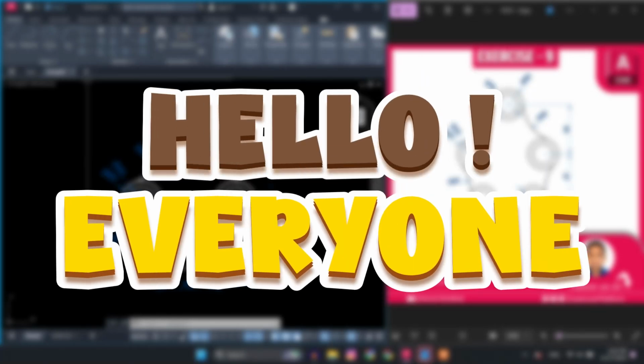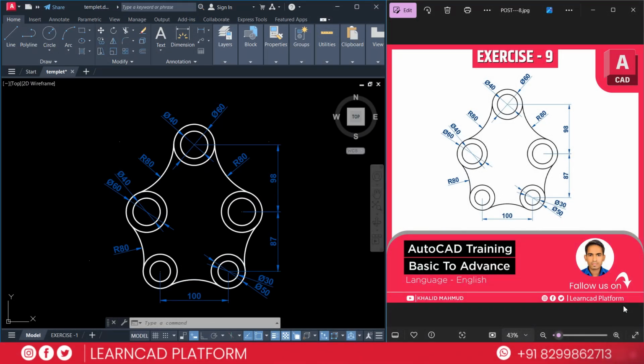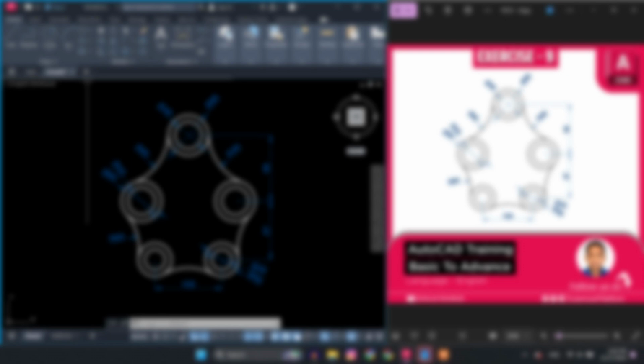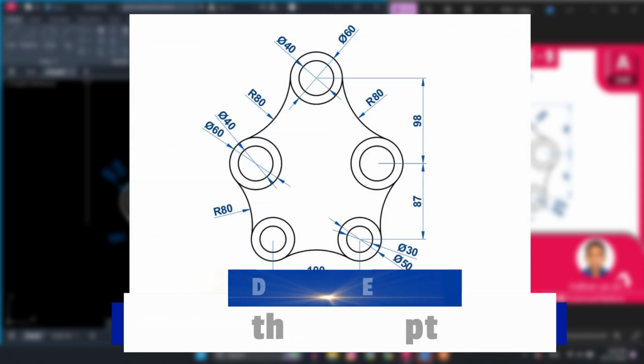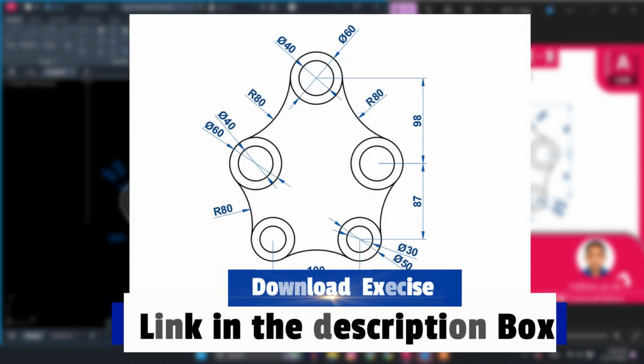Today we will be creating this unique sketch exercise 9 in AutoCAD. I will guide you step by step so you can easily follow along. Even if you are a beginner, new to AutoCAD, no problem. You can download the PDF of this exercise, link in the description box. Okay, so let's get started.